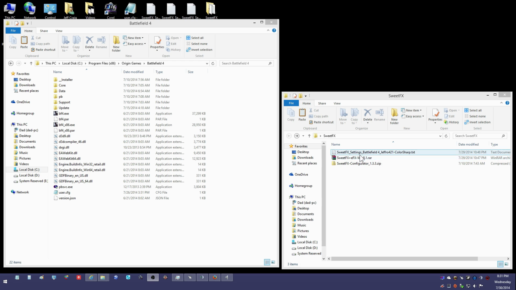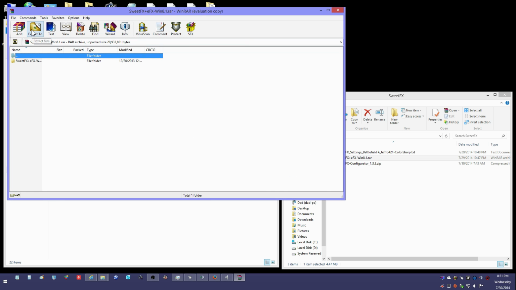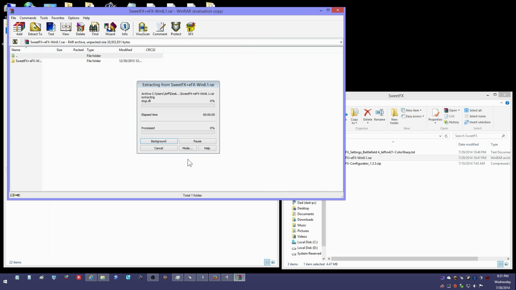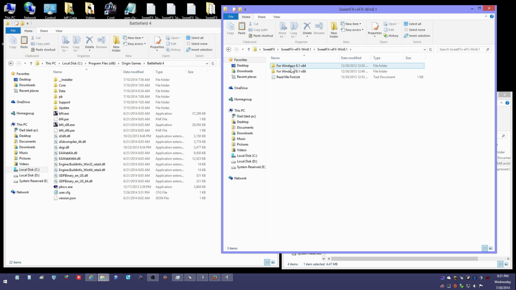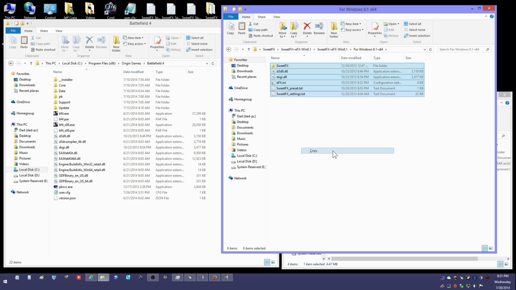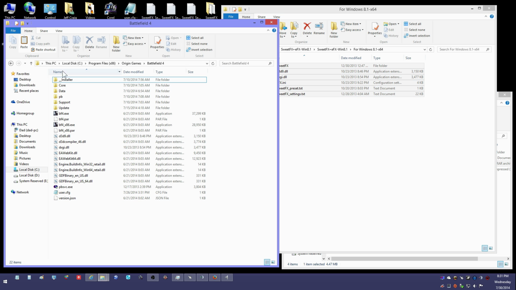First thing you want to do is extract and install the SweetFX EFX for Windows 8.1. So we're going to extract these. And we are going to copy for Windows 8.1 64-bit. We're going to copy all these files and paste them in the Battlefield 4 directory.